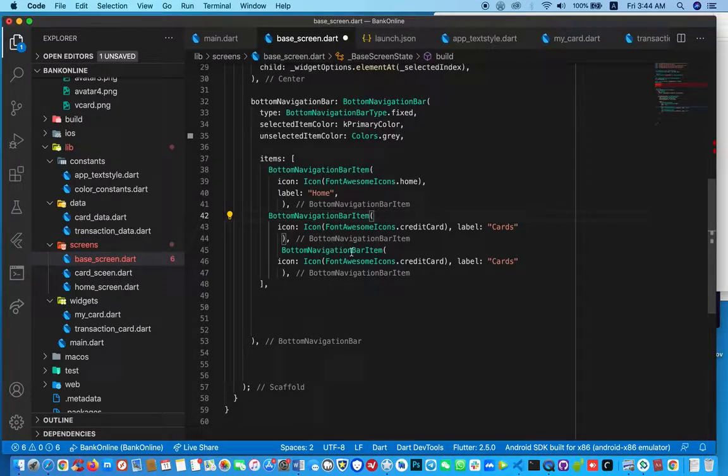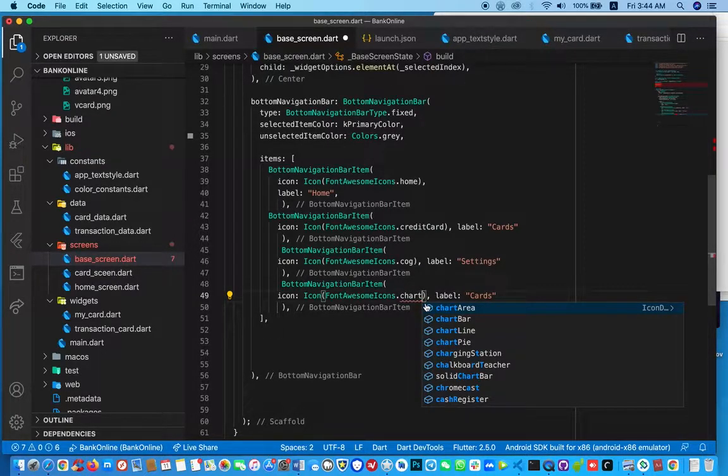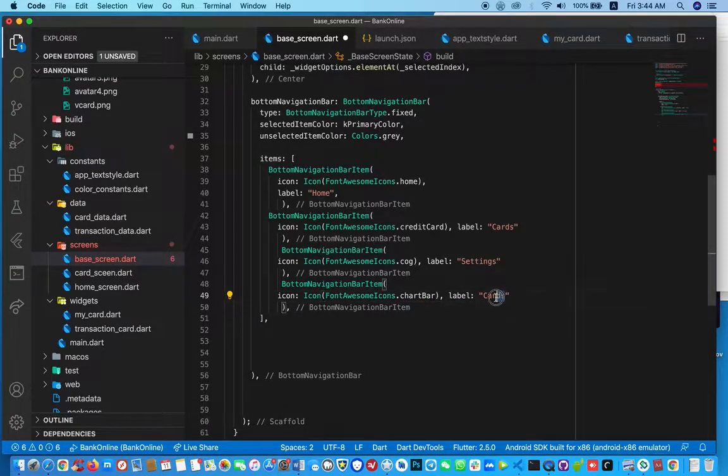So the cards is set. Next will be the settings for us. So let me change this. Instead of the cards, we use the cog, and we use here to be settings. Yeah, this label should be settings, and then let me paste another one. And this one will be our overview. So overview, we want to use the icon of a chart bar, for it to look a bit nice. So chart bar, and here we'll call it overview. Okay, perfect.